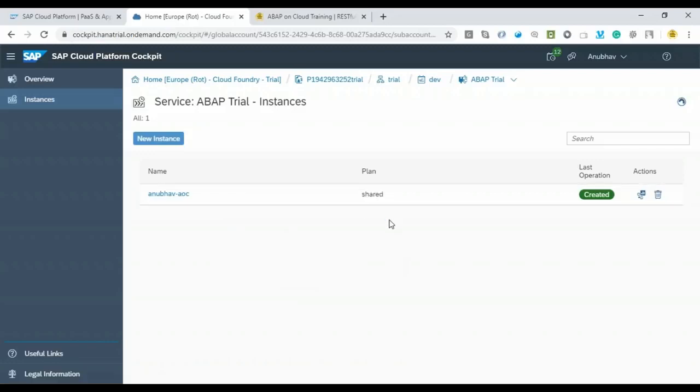So it's a shared instance, which means you are not alone in the system. When I open the system in a minute, you will see there are a lot of other developers also co-working with this ABAP trial environment. Again, this is just for trial purposes. Of course, for a productive instance, you have to have a productive SAP Cloud Platform account. All of that is a different aspect. But as a developer myself, to practice and adapt to this new environment, it's okay for me to get started with the trial instance.